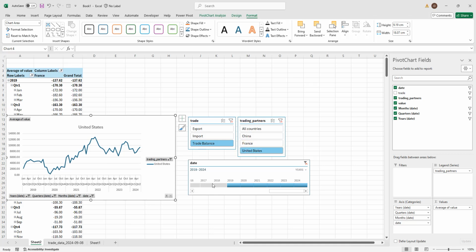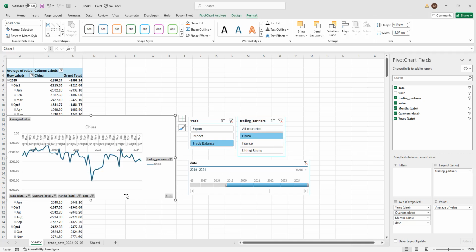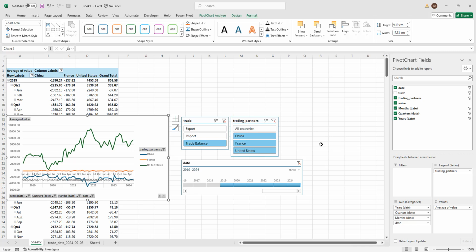If you click on France, you can see that mostly below 0. So we have a negative trade balance, meaning we are importing more than we are exporting. Same thing with China. Okay. However, the question said you should have all of them on one chart. So I'll click on Control, hold down France, hold down United States, release it, and there we go.